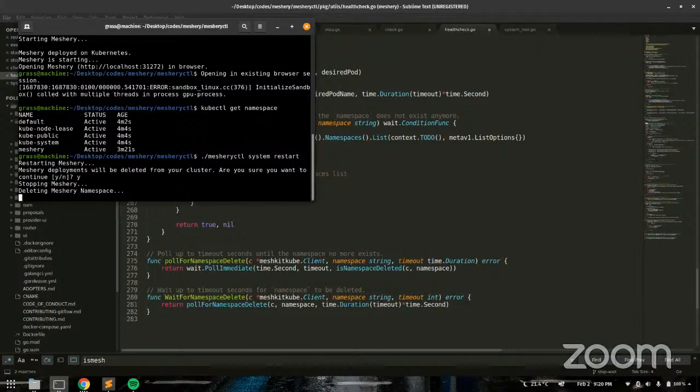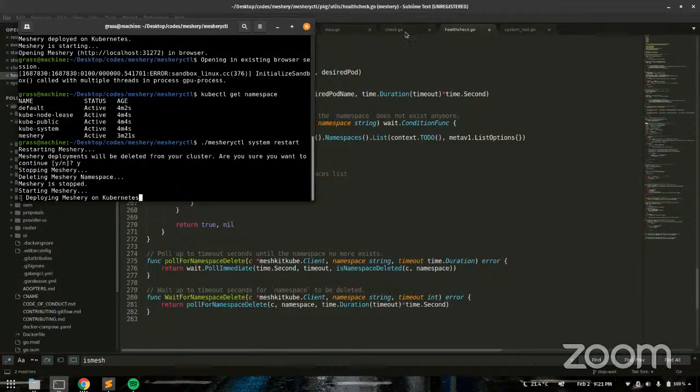Also it has a timeout of 300 seconds. If the namespace is not deleted within 300 seconds, then it will just print a message saying that it's not stopped yet, and you can check the status. Yeah, as you can see there, it stopped. It waited until it stopped and now it's starting again.